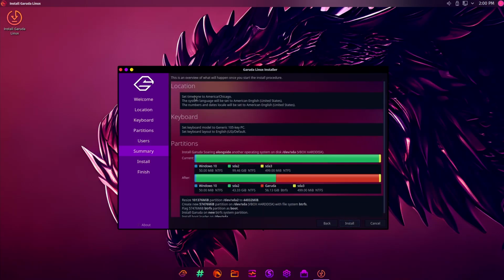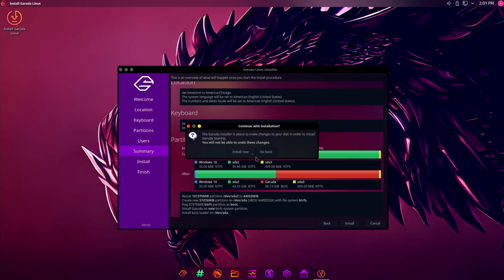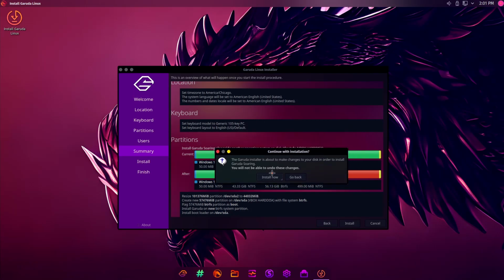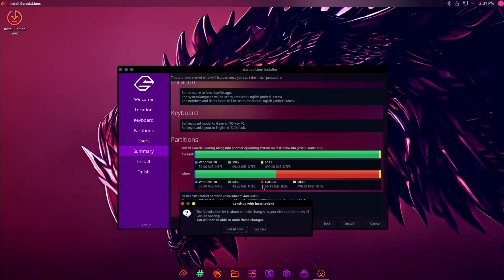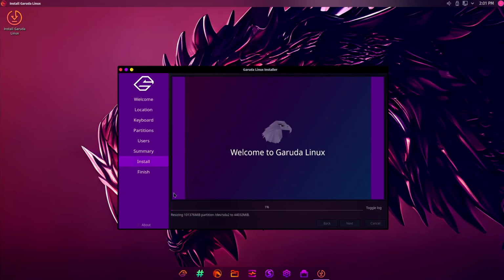And then here's the total summary. Just look over all this, make sure everything's correct, especially the partitions. You don't want to wipe anything that's important. Make sure you're on the right drive and all that stuff. And then you're going to go ahead and hit install, and then install now. Once again, just make sure everything here is correct. We're going to go ahead and hit install now.